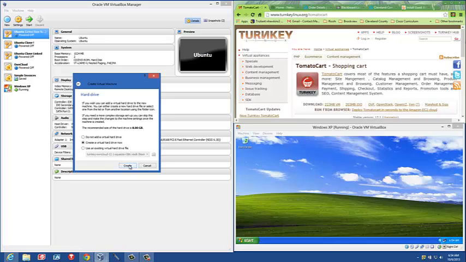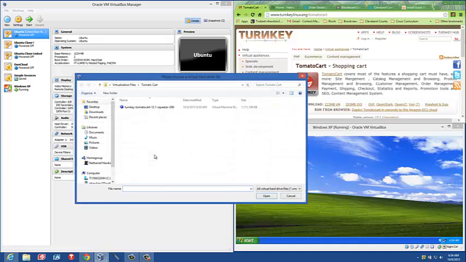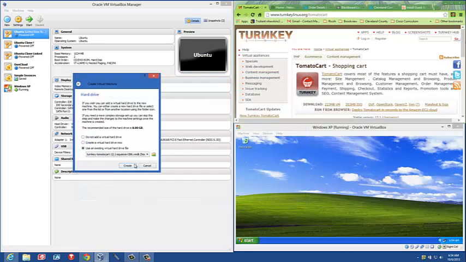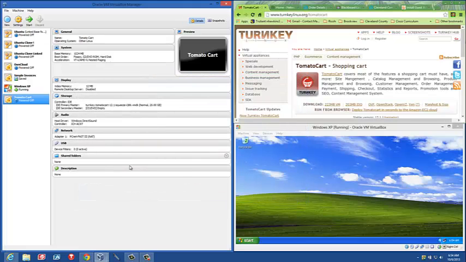Instead of creating a virtual disk now, we're going to use an existing virtual hard drive file. So select the last radio button, click on the directory icon and go to Tomato Cart. Click Open. Click Create. Okay, now we have our Tomato Cart virtual machine configured. We're going to power it on. Click Start.